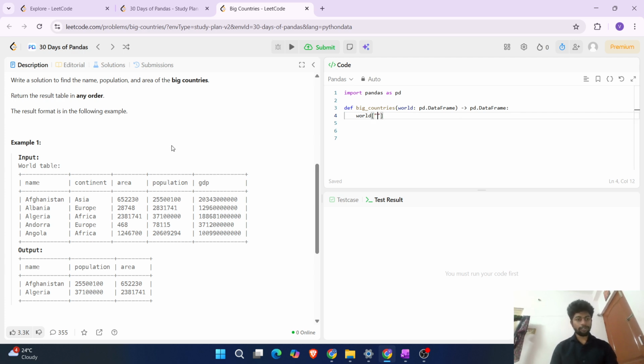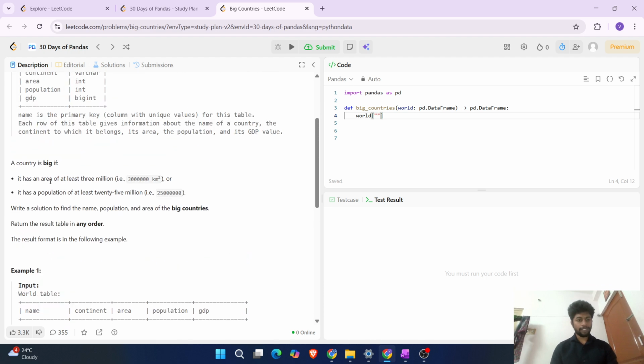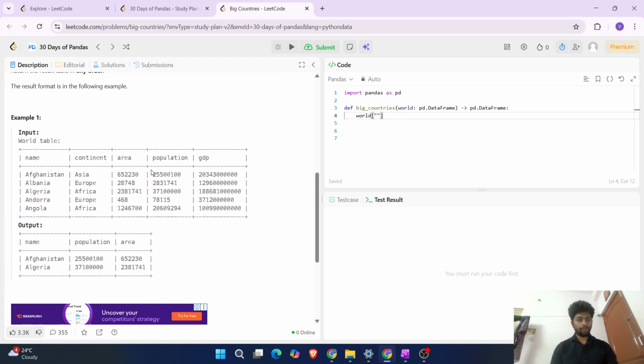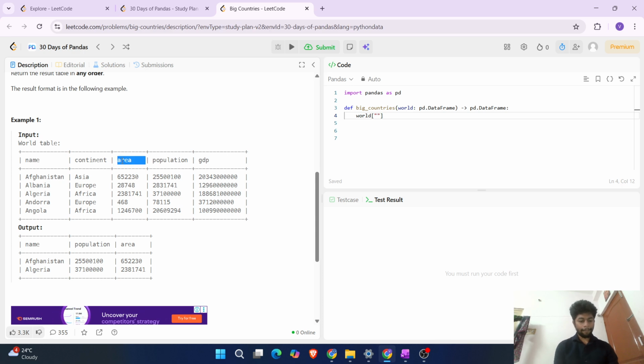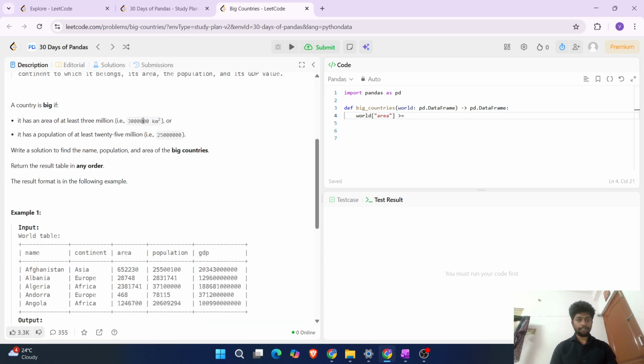What you have to do is area. So area, copy this, paste it here. And remember, space won't work, so you have to give it properly. So world of area greater than or equal to. Why greater than or equal to? They gave the condition like at least, so that's why they gave this number also. Copy this. It's an integer, so you don't need to give any quotes. You can directly give this.